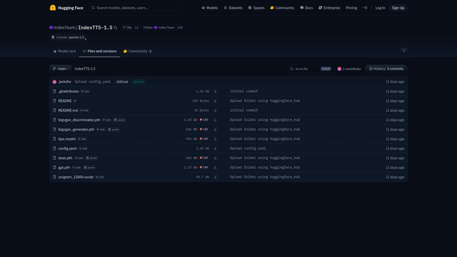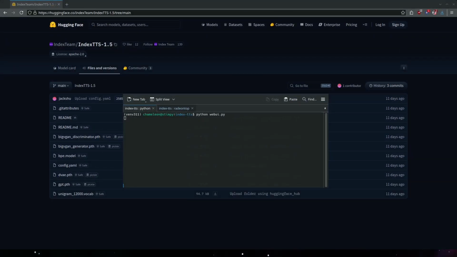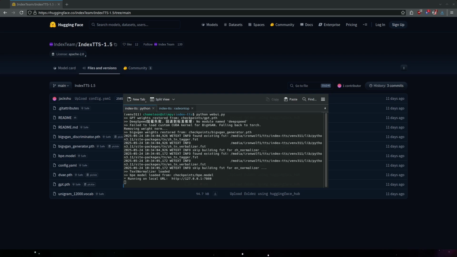Once all that's done, you still have one more thing to do, and that's to download the model from Hugging Face. Go to the Index team's Index-TTS 1.5 repository and download all the files into the checkpoints folder. After that, you are good to go. Just run WebUI.py.